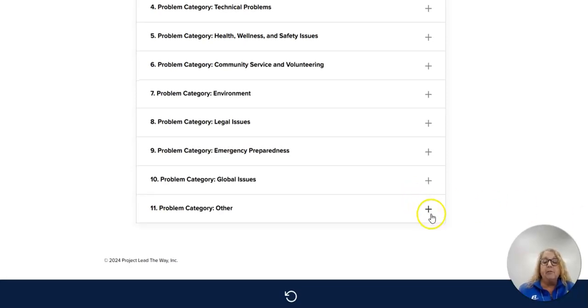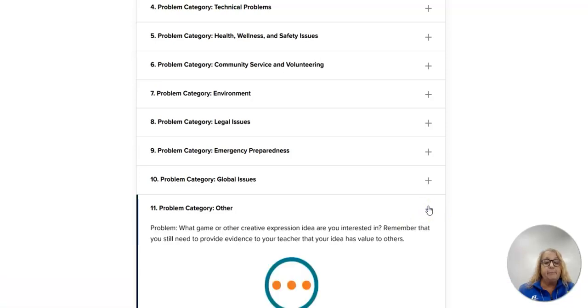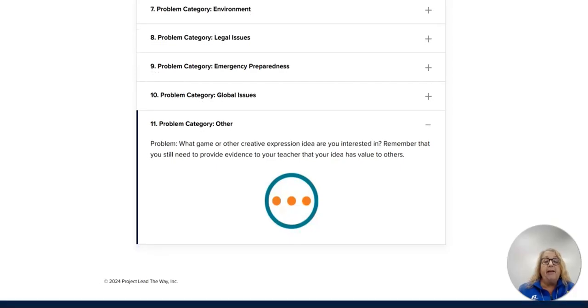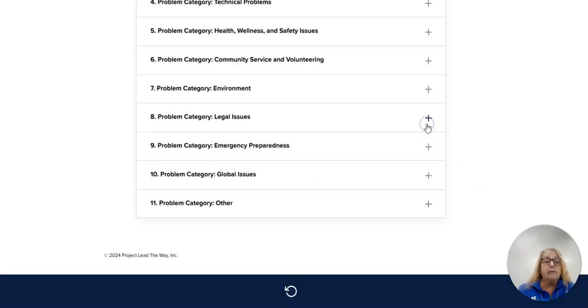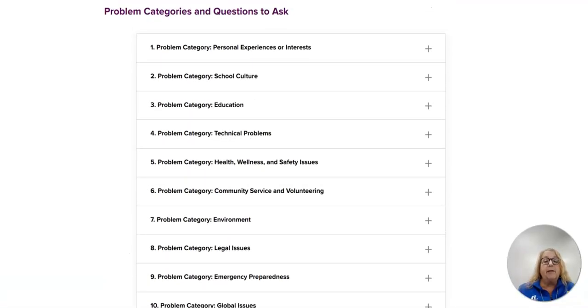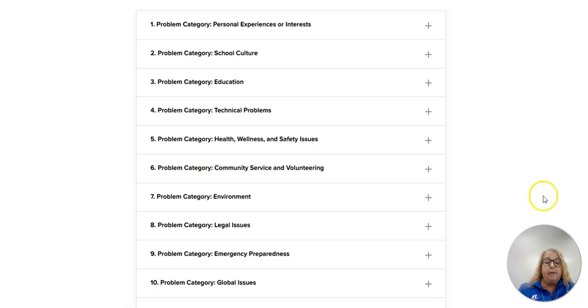I love this others category. What game or creative expression idea are you interested in? Remember that you still need to provide evidence to your teacher that your idea has value to others. So all kinds of different things you could come up with. We want you to pick something you like. These might stimulate some ideas, maybe that topic, but you want to take it to a different level and ask some different questions.